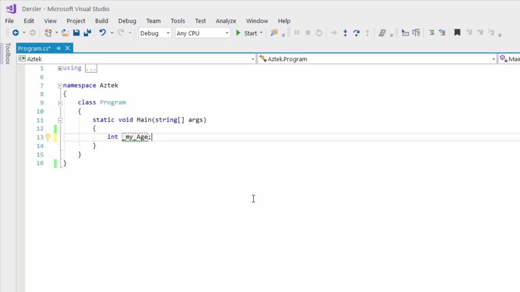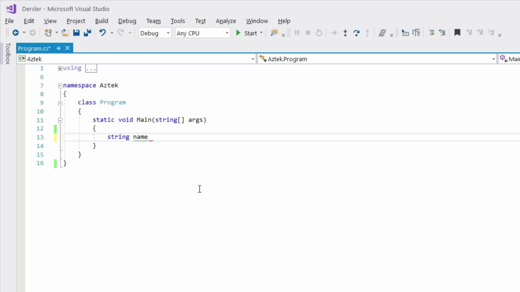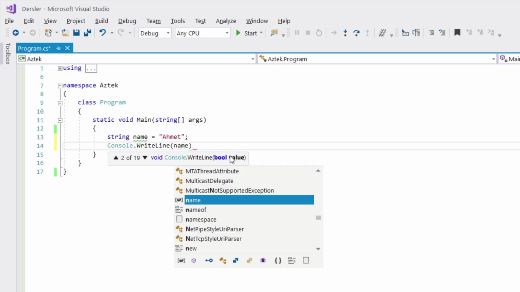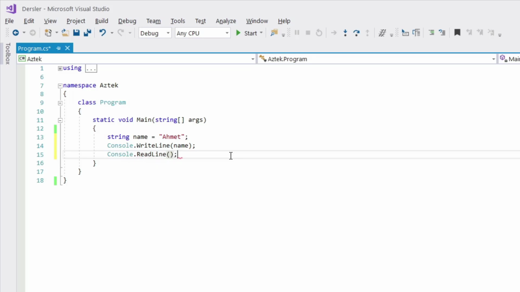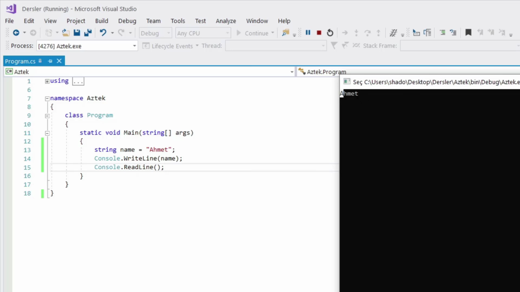Okay, now that we covered all this, let's move on to our string features. Okay, let's start with an example. First, let me write string name and define it with Ahmed. So, I have a string name variable and I have identified it with a value of Ahmed. So let's write console write line name and of course console read line so we can see what we are writing. Now as you can see it prints out Ahmed perfectly.